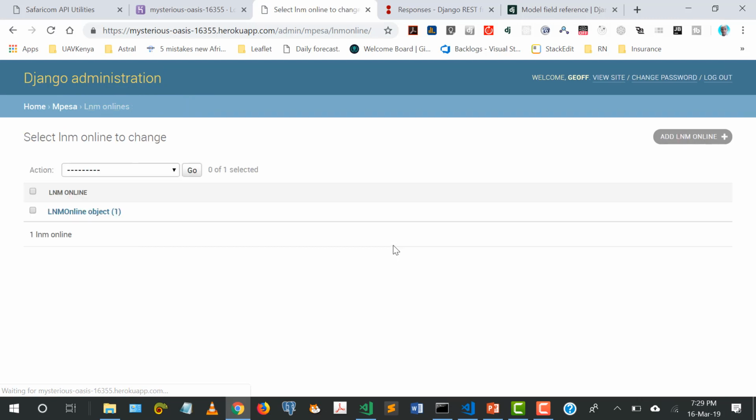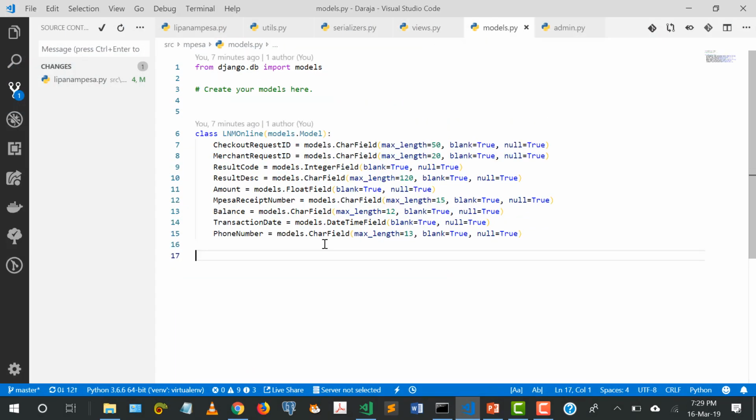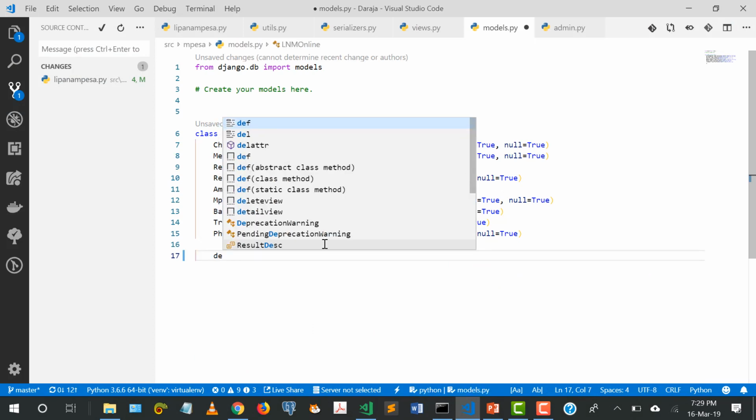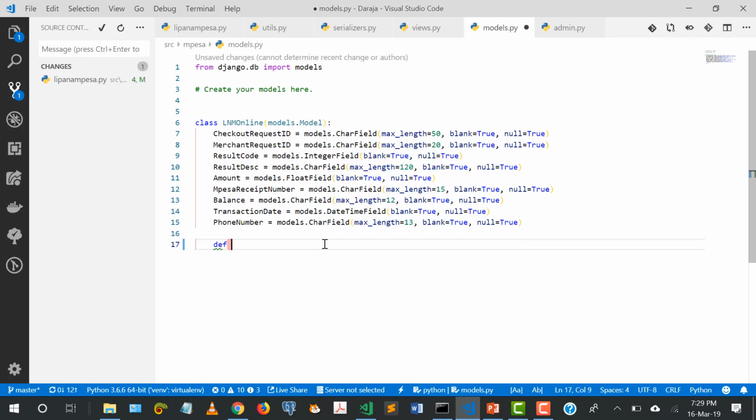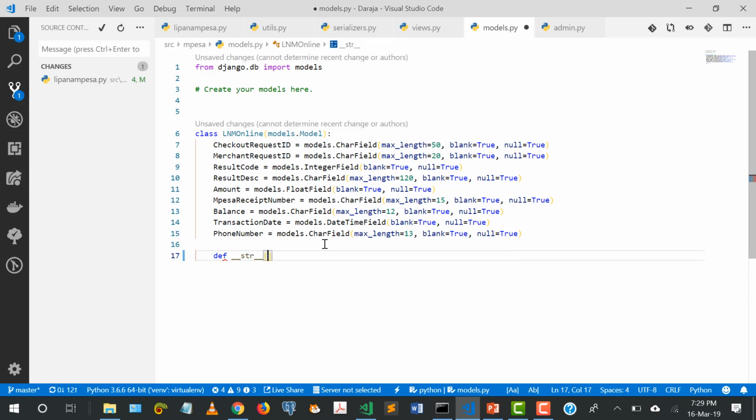So let us do some cleanup, so let's make this a bit more readable. There are two ways we can do that. One, we can come to our models, and here there's a function called define __str__, and basically what this does is it returns a string representation of our model. So what do we mean by that? I'm going to come and say return.